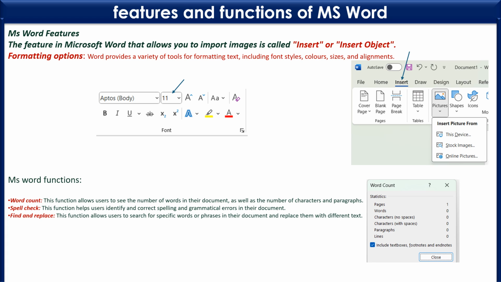The feature in Microsoft Word that allows you to import images is called insert or insert object, as indicated in our right illustration there on this slide. And then the second one is formatting options. Word provides a variety of tools for formatting text, including font style, color, size, and alignment. Below here, I've also included the font size feature.